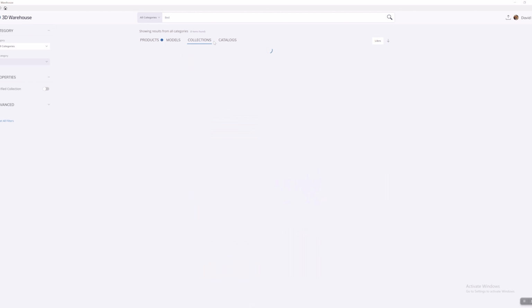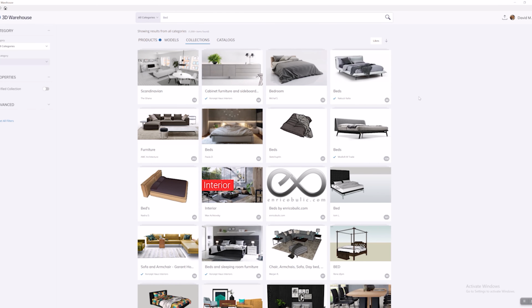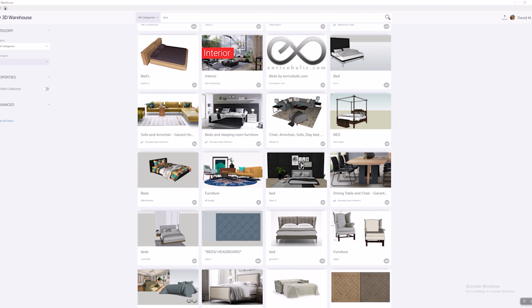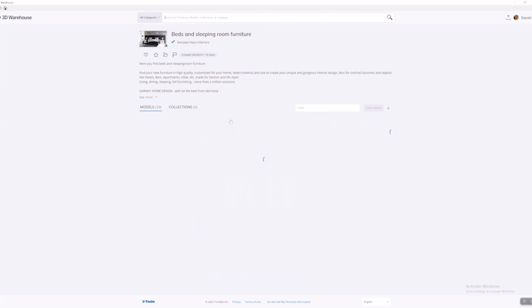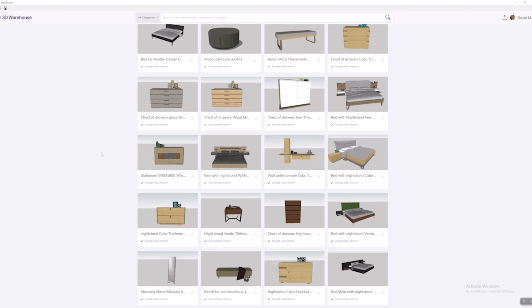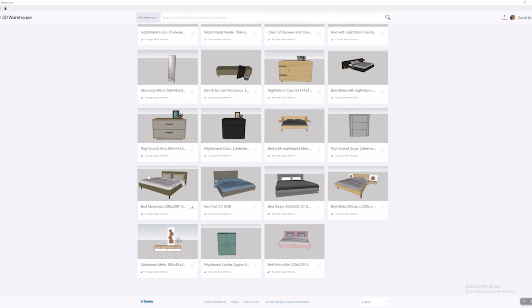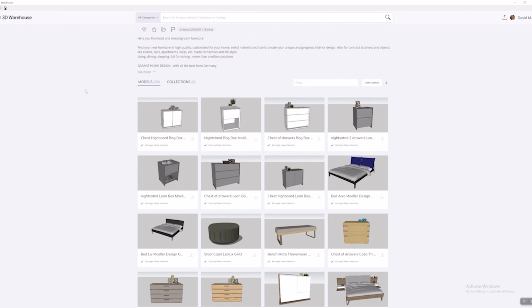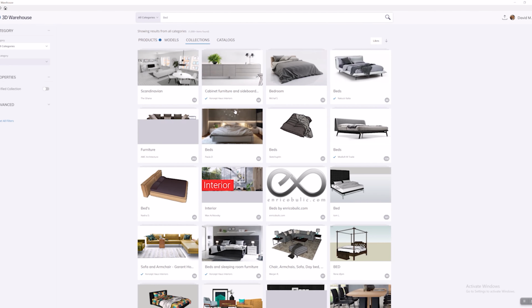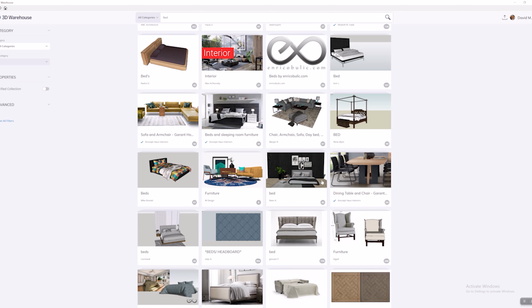Let's go back to collections, which are basically independent collections by SketchUp users, and take a look through some of these. So I'm going to go here to this concept house interiors, and you can see we've got some kind of beds that we kind of like. So these are going to be a little bit better. And really, you're just narrowing down your range of content. So we can start looking for more specific things.